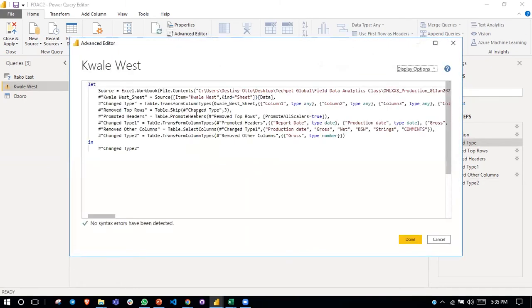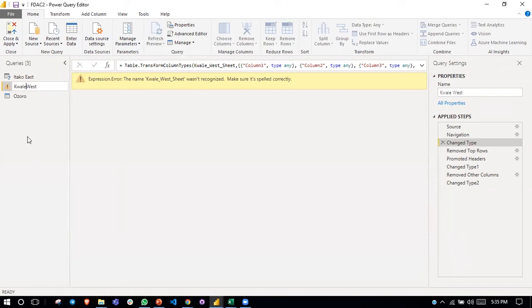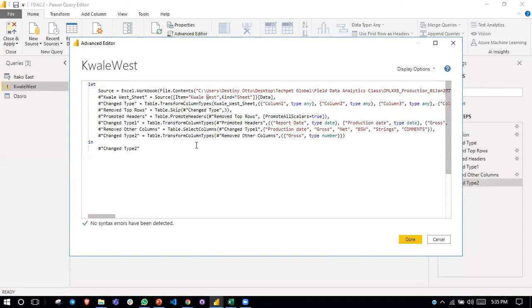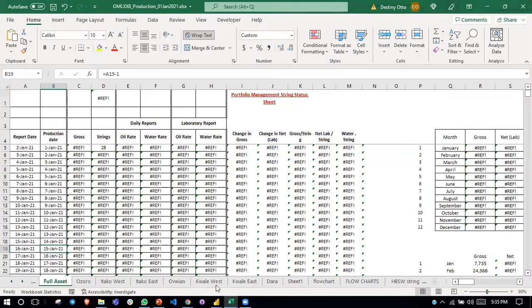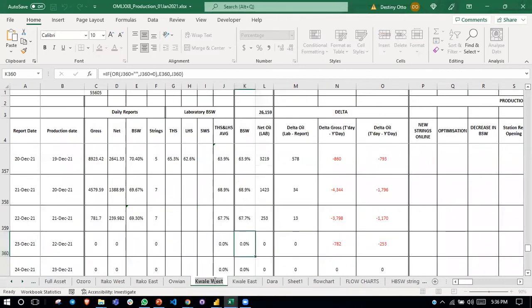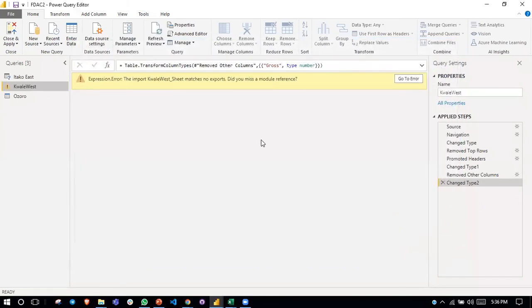Sorry, there's a problem with the name. Okay, I know what to do. Let's rename this quickly. So it's advisable we don't put spaces in between. I'll have to refresh it. I have to refresh the query.